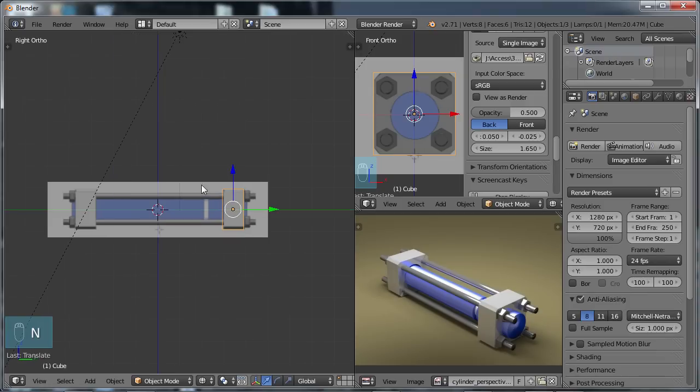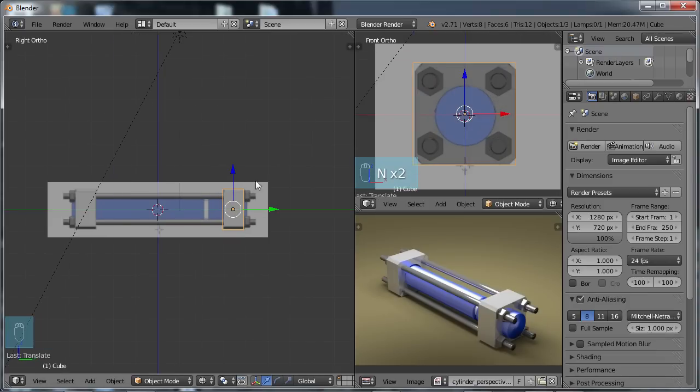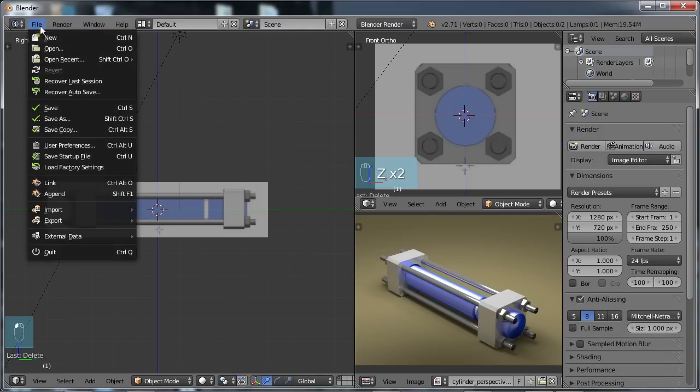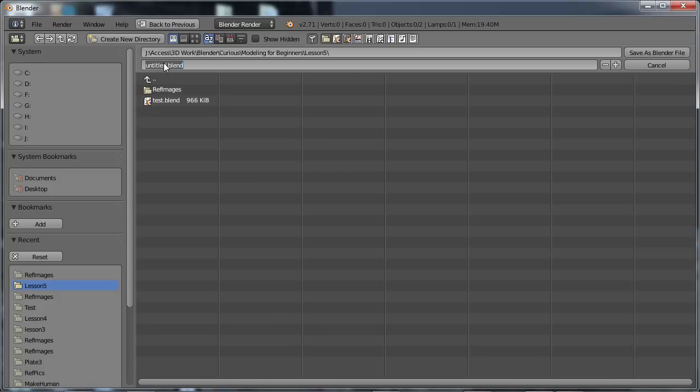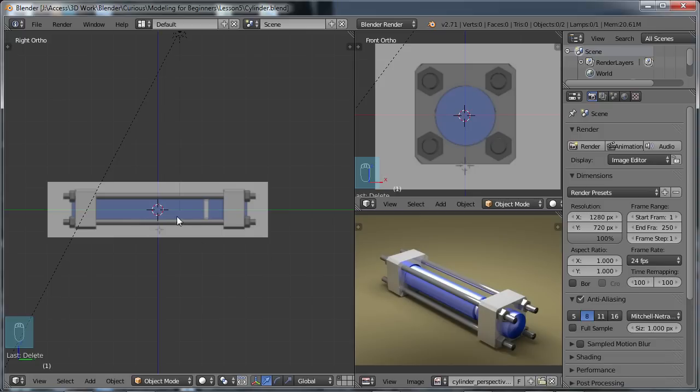So now I can choose N to get rid of these menus. And I'm going to go ahead and delete this cube that I created here. X, delete. And I'm going to choose Z to get back into solid view here, and Z to get back into solid view here. So before we do anything else, let's go ahead and save our file. So I'm going to do File, Save As, and I'm just going to call this cylinder. Save as Blender file.